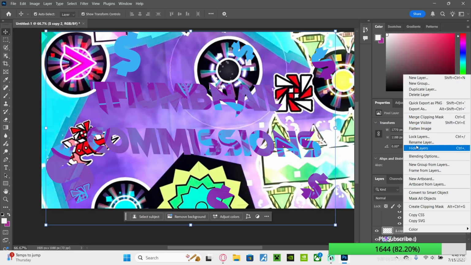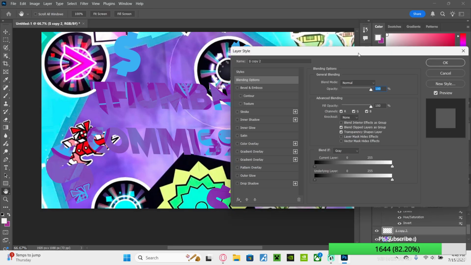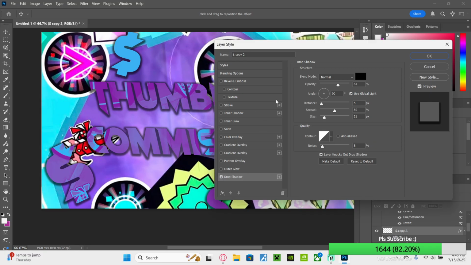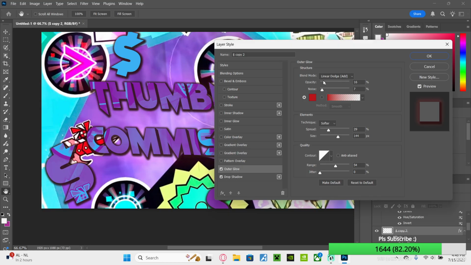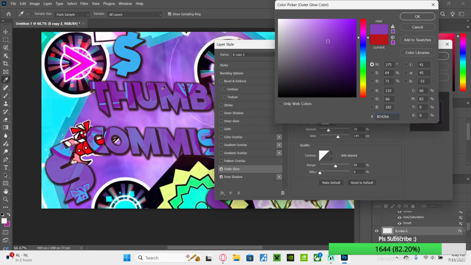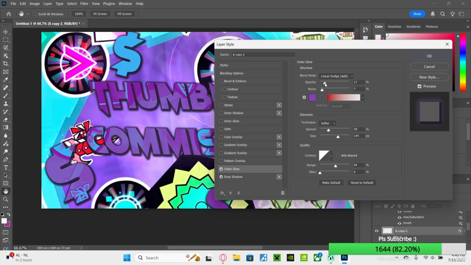We can go to blending options. We're gonna add a little bit of a drop shadow, nothing too special. We'll change the angle of that, the opacity at 100, maybe a little bit lower than 100. Like we'll do 91 and change the color to something that's not black. Distance a little bit. Okay, outer glow. I want the color to be like purple kind of. I want to change the opacity a bit. Actually, no. Okay, yeah, something like that.